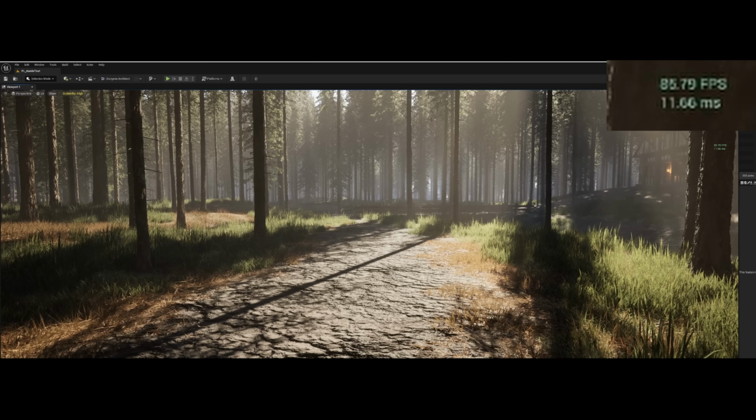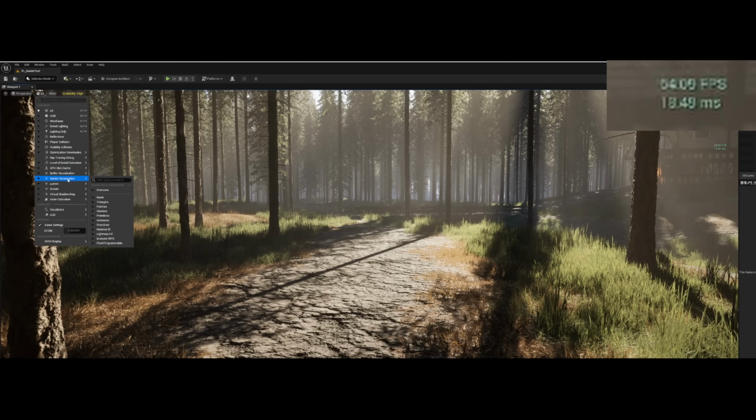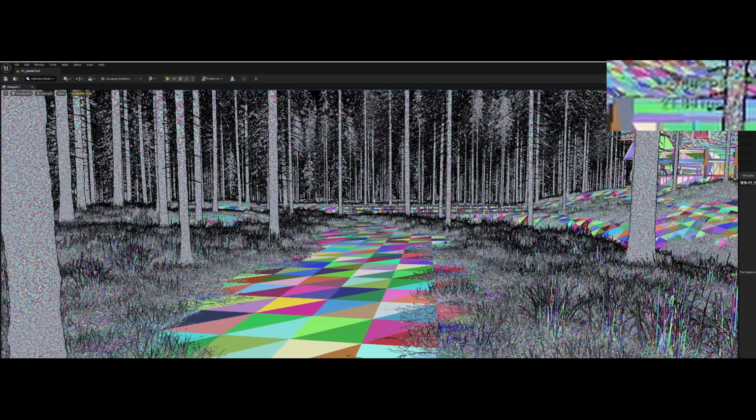Whereas before we were getting like 40 frames, now we're getting like 80 to 90 frames. And so why is that? How is this working? And what sort of wizardry is this? So let's go in here into triangles.